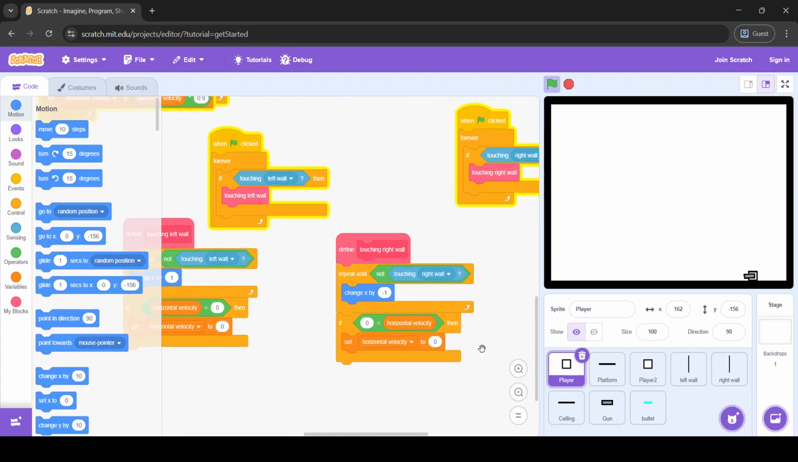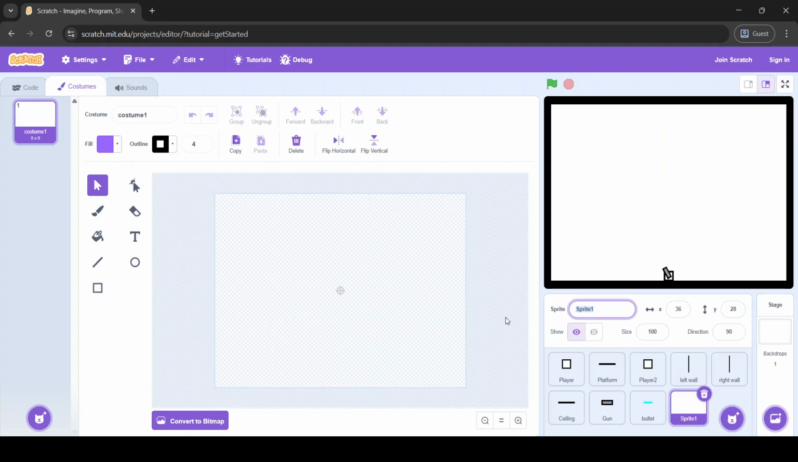So in the last video I told you how to make a really cool shooting game, but as I said before there are no enemies yet. So now I think we should add our first enemy. We name this sprite enemy.